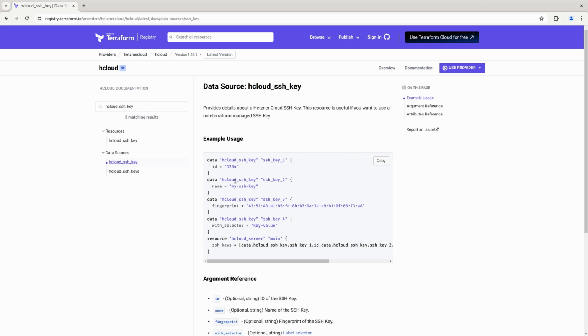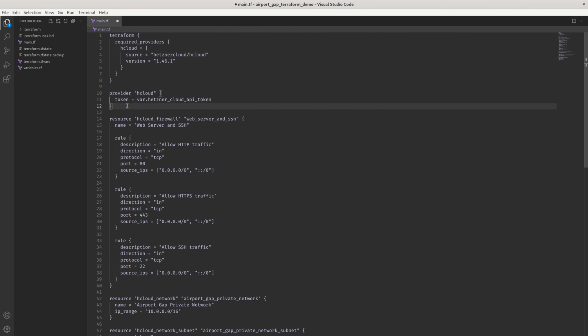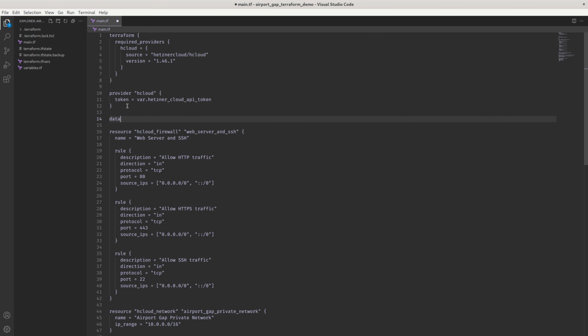The examples here show a couple ways we can use this data source. We already have the name of the SSH key that we set up earlier on Hetzner Cloud, which is Airport Gap Demo. So we'll find our SSH key ID by name. Setting up a data source in Terraform is similar to setting up resources. We'll create a new data block, which I'll create at the beginning of the file, just before the resources. I'll set the type with hcloud SSH key, and set an identifier of airport gap SSH key.